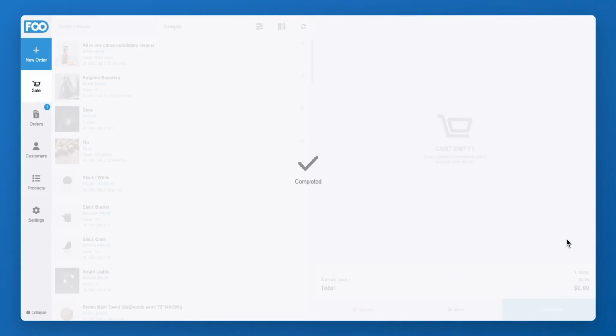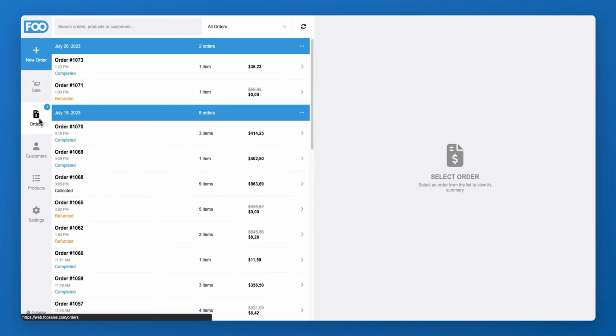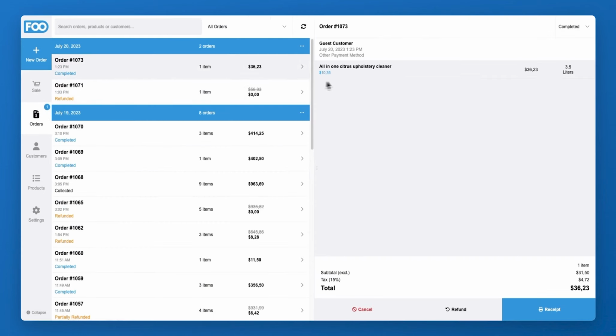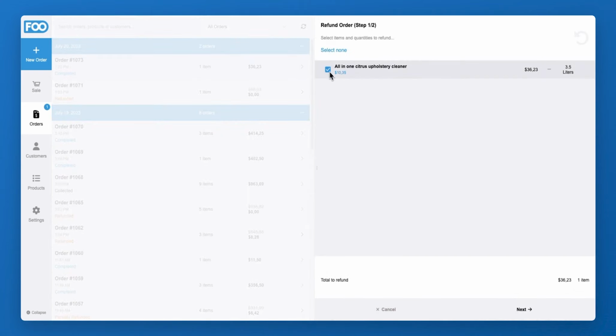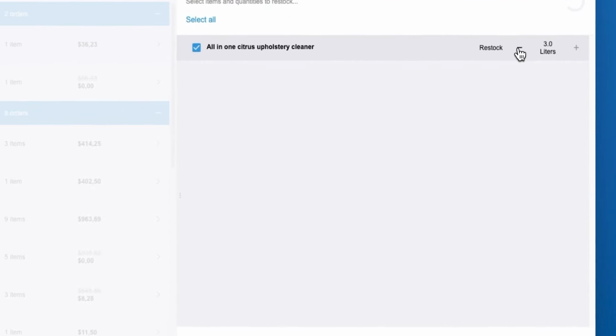If you have completed an order containing products that use decimal quantities, you can refund and restock those products in the same way as described in our help documentation on processing order refunds, albeit with the decimal quantity amounts to refund and restock.